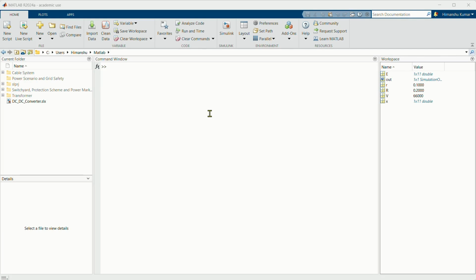Today we will focus on the series operation of a transformer using MATLAB. This video will provide a clear and detailed simulation. So let's get started.